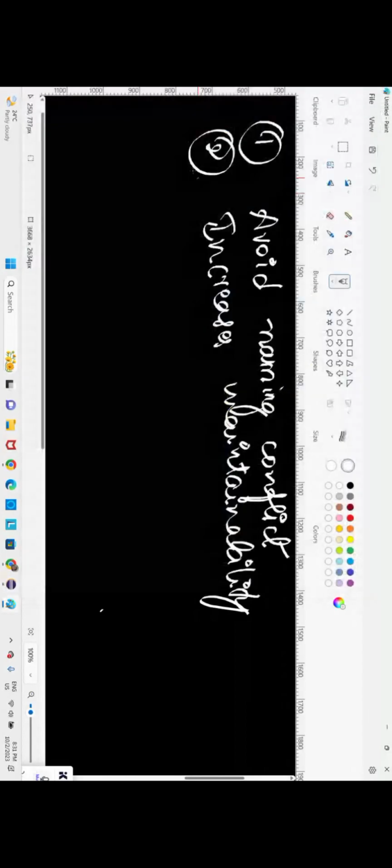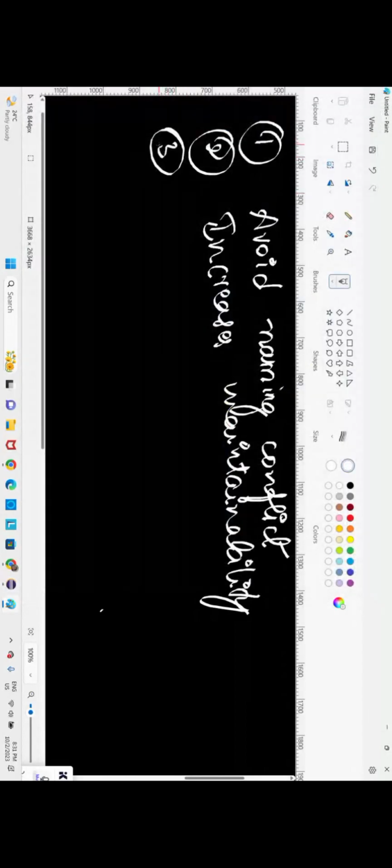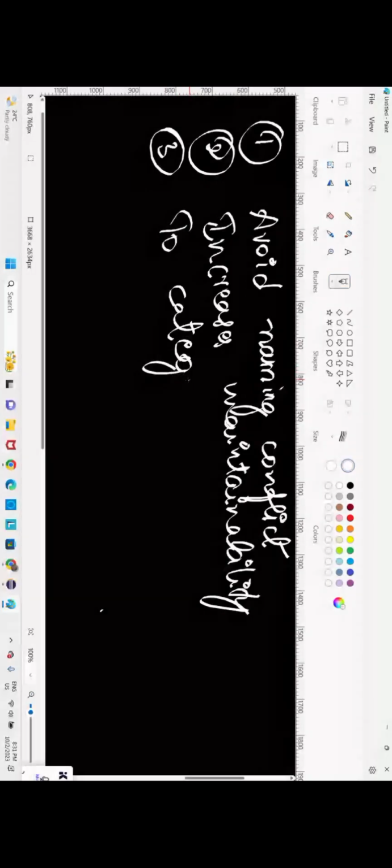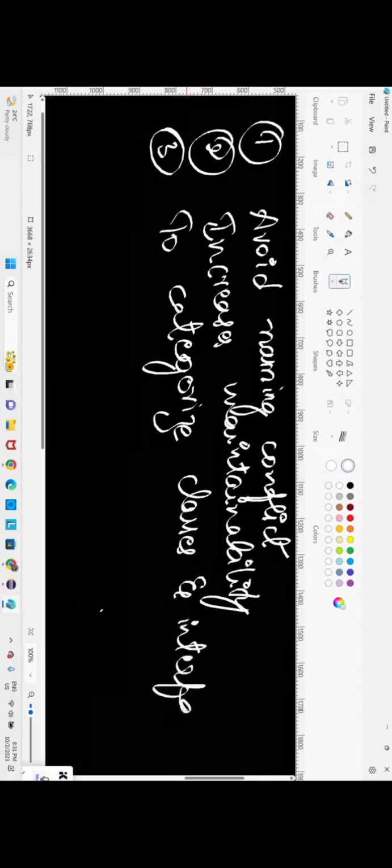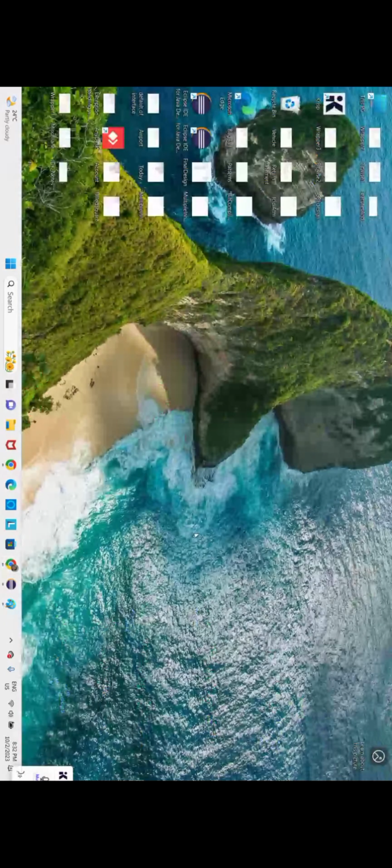Second reason done. The third reason why we need packages is to categorize classes and interfaces. What do you mean to categorize classes and interfaces? Simple: different concept, different program, and their package is created.